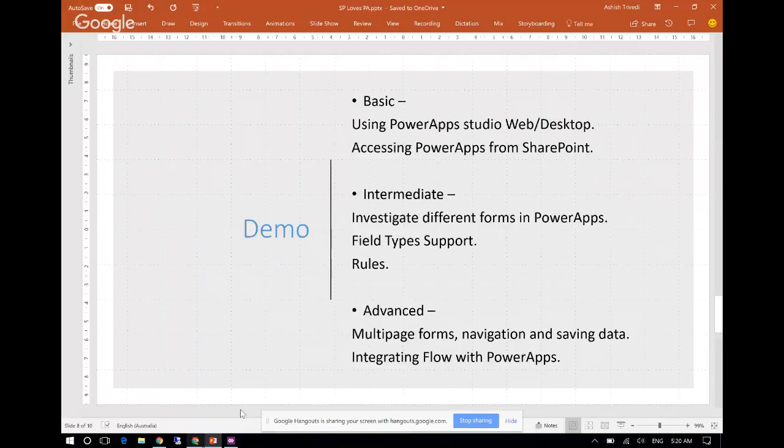Then I'm going to talk about, when you are designing the Power Apps application, how you access it from SharePoint. The next level, we will go further into complexity. We will see what sort of different forms we have in Power Apps. The important thing is what field types are supported in Power Apps, because we have a lot of different field types, and now we are concerned: I have a managed metadata field, is it supported? I have a user lookup field, is it supported? So we will see what all the fields are that are supported.